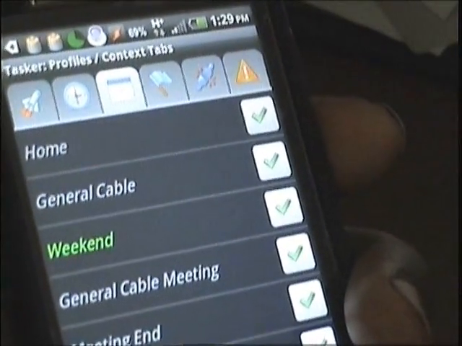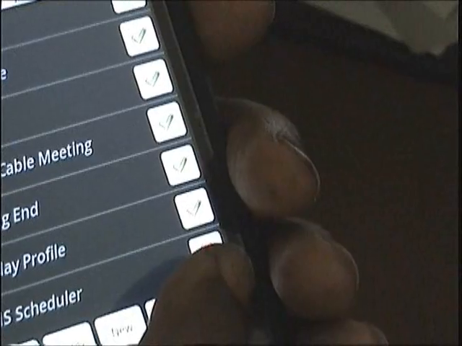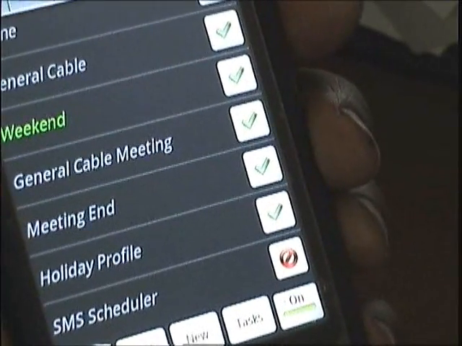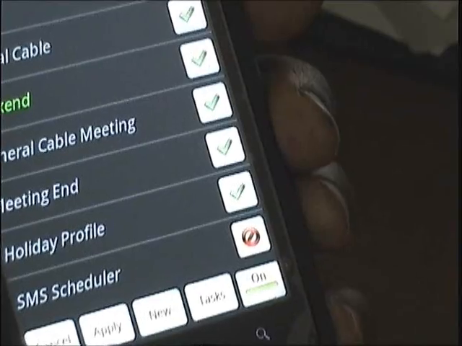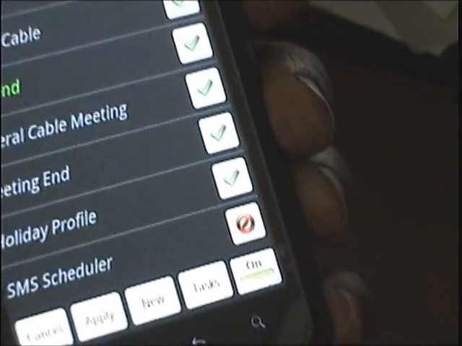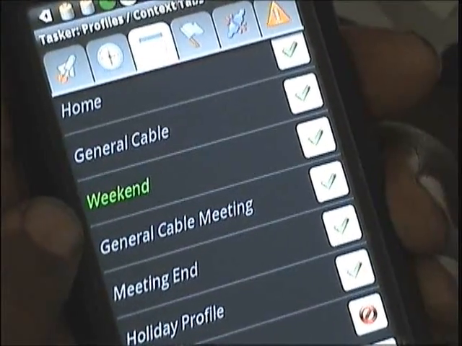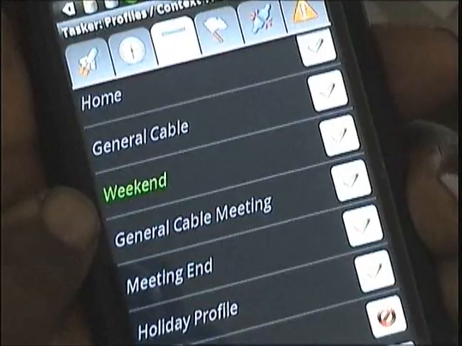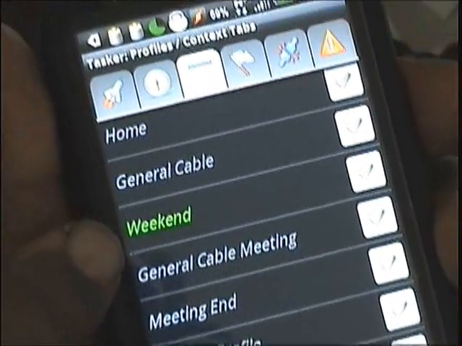And if you notice here on this side is a green check mark. I don't think you can see it that well, but right there, that means it's activated. And as you can see, that symbol there is not active. SMS scheduler, you can schedule what you want, but if you leave it on, it keeps sending the same message over and over. Okay, you see that green? It also lets you know this active profile is running now. Weekend is the profile that's running. I like those indicators on there like that.